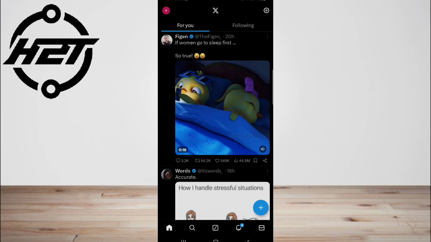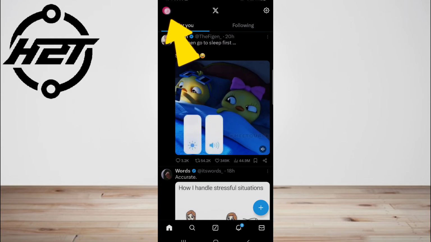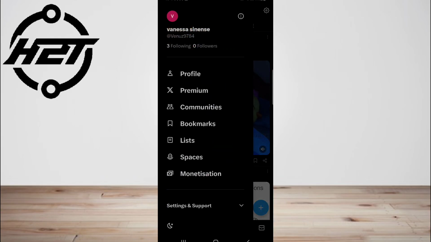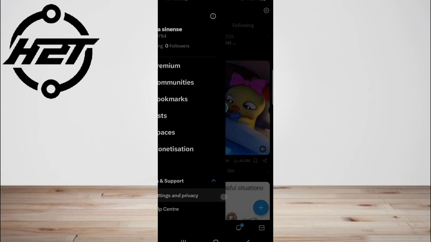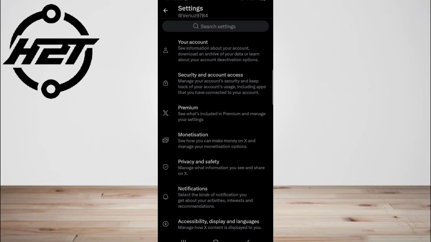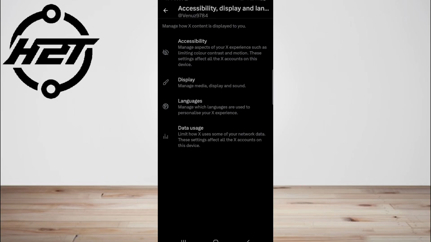Open X on your smartphone, then swipe right on the app or tap your profile photo to do this. Go to Settings and Privacy, which is under Settings and Support. Then, tap Accessibility, Display, and Languages, and open the Display menu.